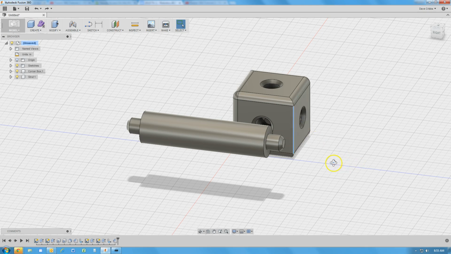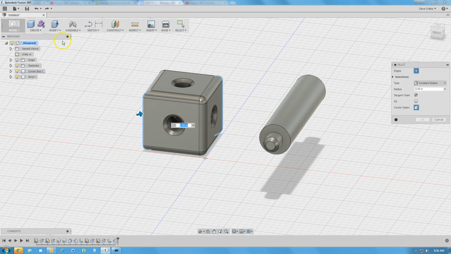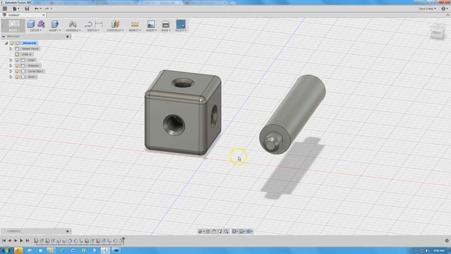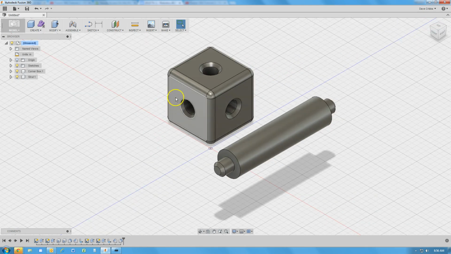I'll select that edge and that edge. Pull up the fillet tool, and I think the problem was I used 0.1. That looks better, so now I can go ahead and hit OK. Go back to my home view. So now I think I've got all the edges filleted on my cube, and I've got the strut.